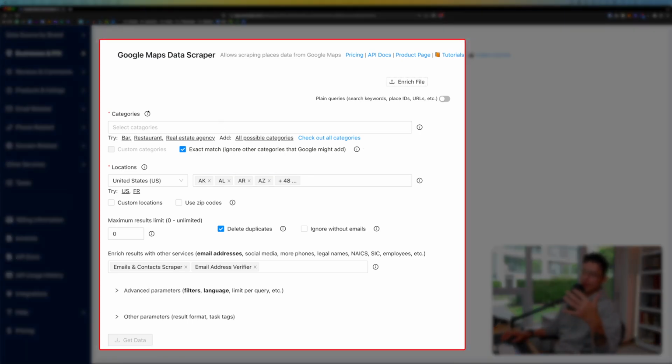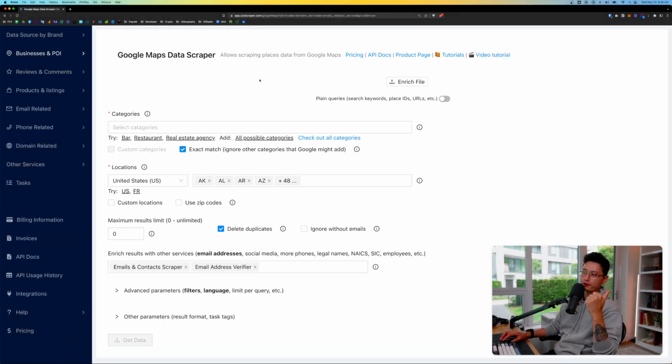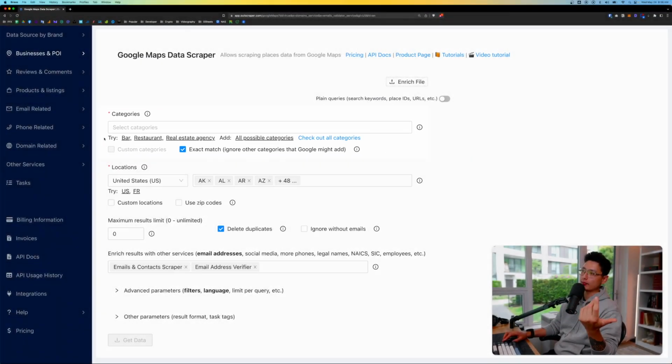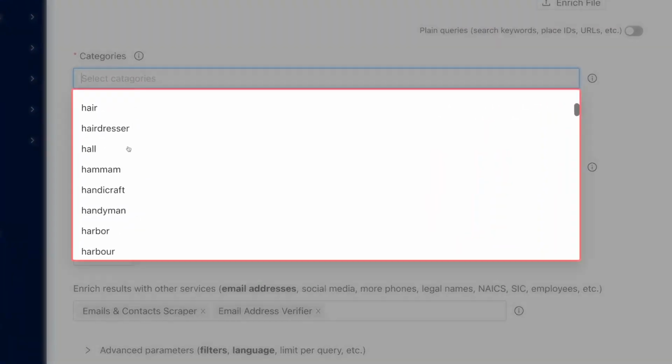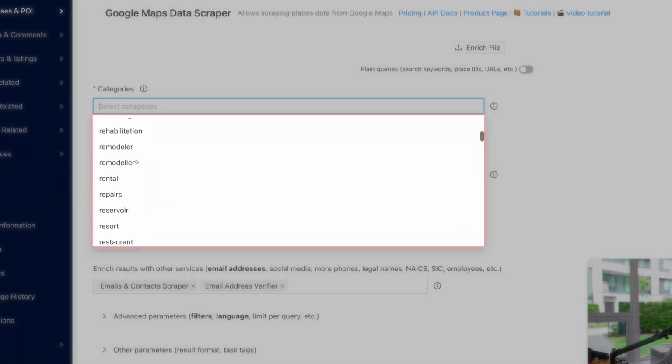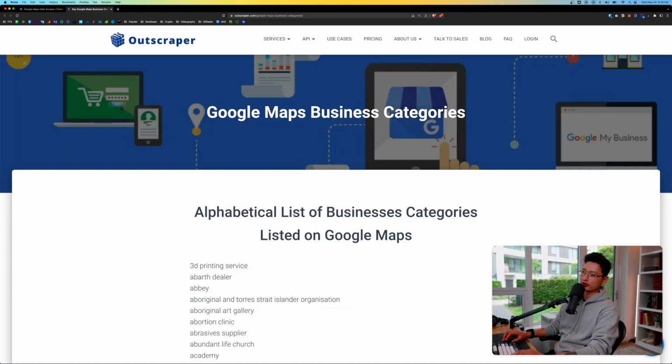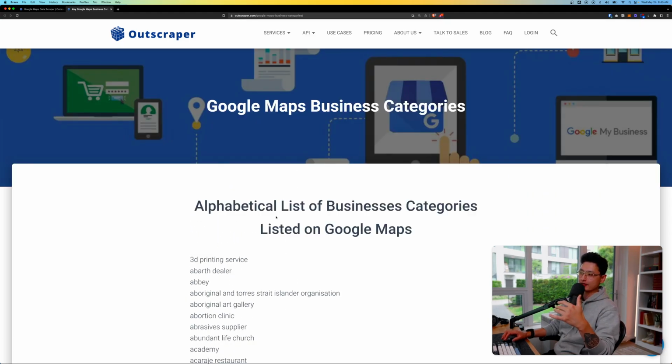So there's a few sections. We're going to talk about it real quick. The first one is category. Here are a few suggestions: your local restaurants, your local bars, real estate agents, dentists, photographers, videographers, you name it. Whatever can be found on Google Maps, you are able to scrape. Or you can also click on the categories and it will load all the categories that are available for you to scrape. If you want to check out all the categories available, you can also click on check out all categories. This way, Outscraper lays out an entire alphabet list of all the available business categories and industries.